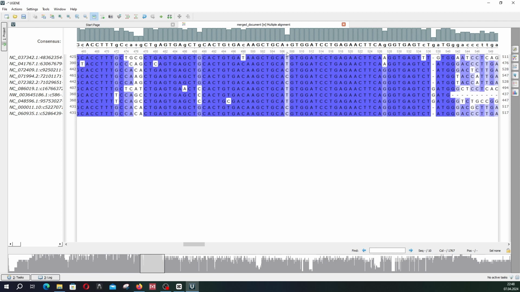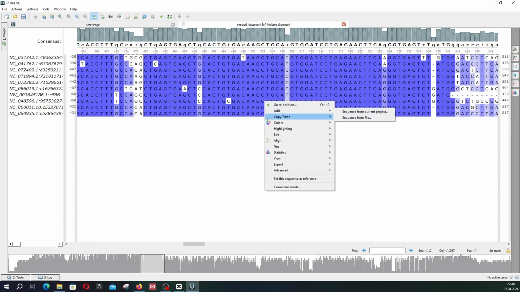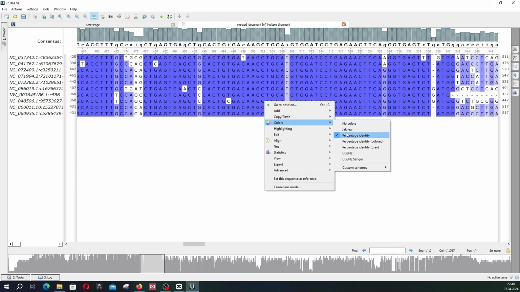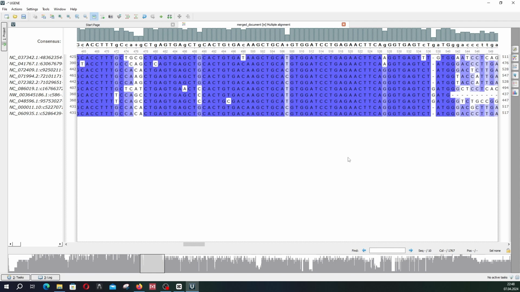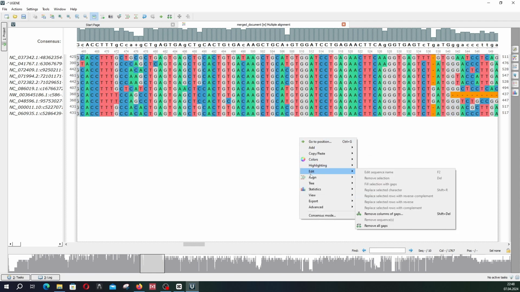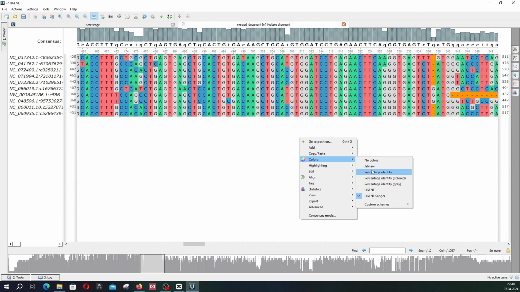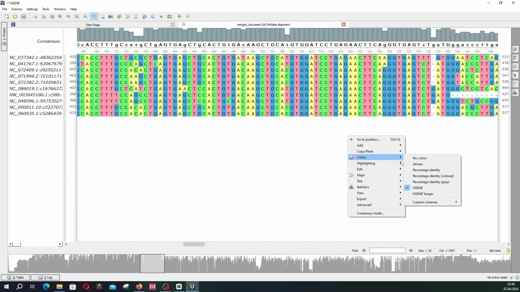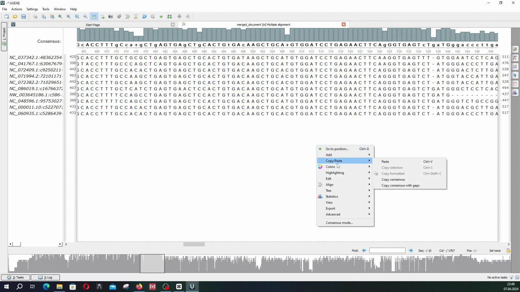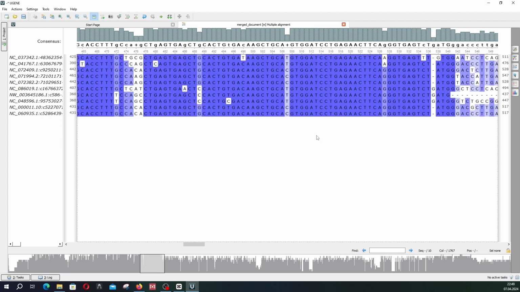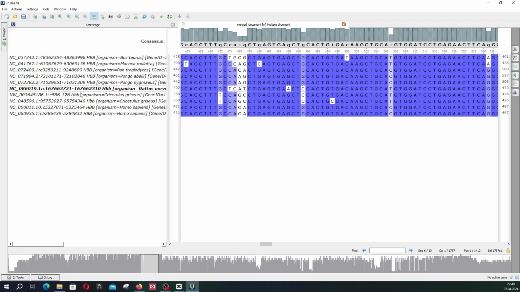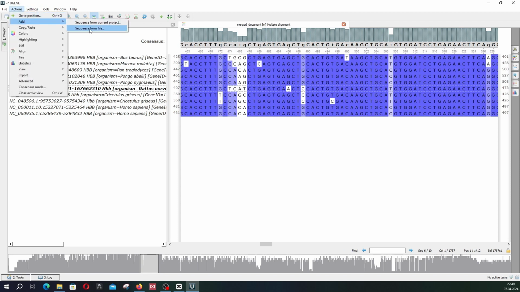If you do not like the color code, you can change it with right-click, colors, and then there are several other color codes, some of which do not show a degree of match, but an individual color for each nucleotide or amino acid in protein alignments. If a sequence would not fit your dataset, or if you have a duplicate, you can click on the individual sequence and press delete. If you want to add another sequence to the alignment, you can go on Actions, Add, and select the sequence from the files.